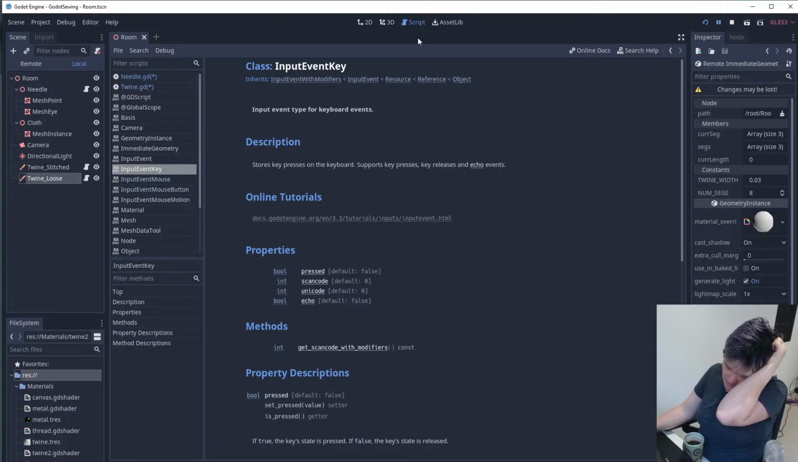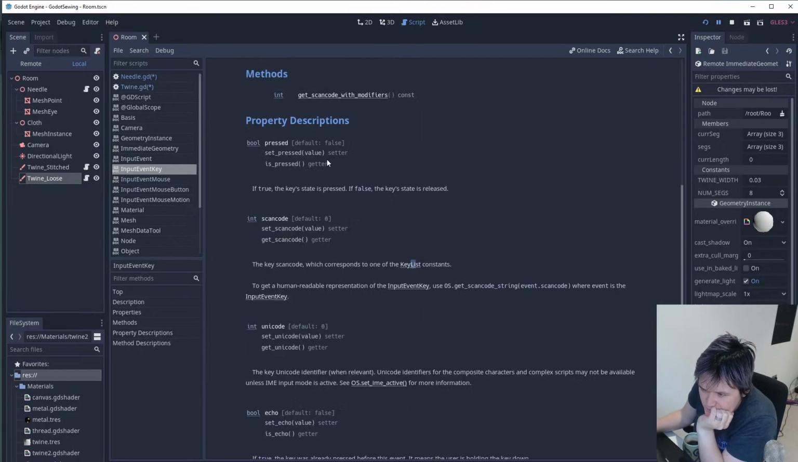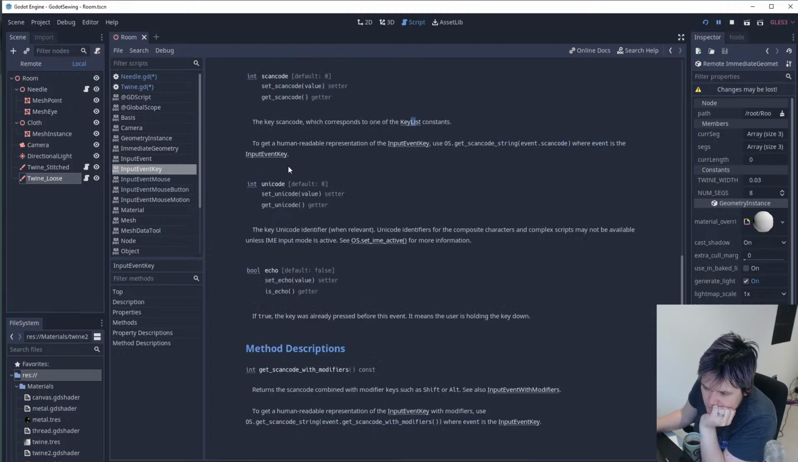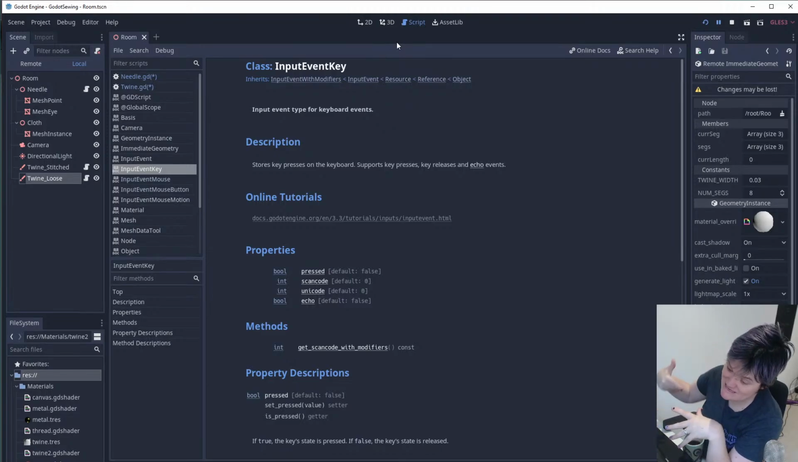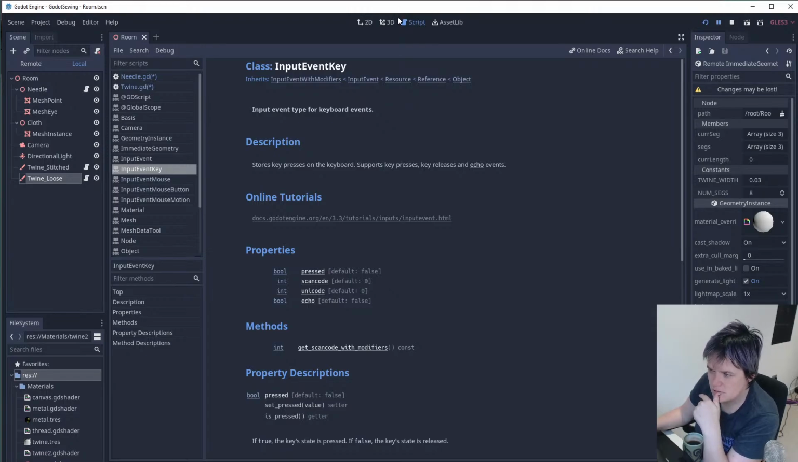Okay. Fantastic. I hate that they've used pressed. I always prefer down or whatever, because pressed suggests to me that it's a one-frame thing. Well, I suppose in this case it is a one-frame thing. No, it's not. Yeah, I would have preferred down in this case. No, pressed is correct. Yeah, pressed, released. Yeah.